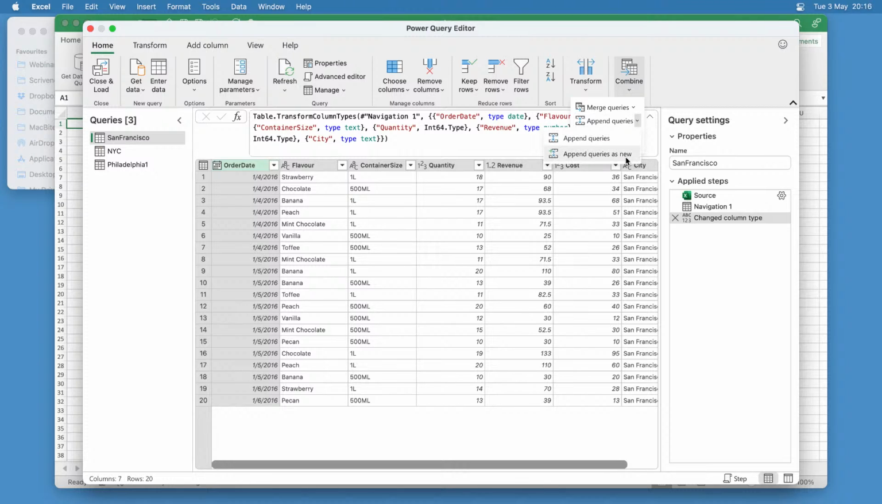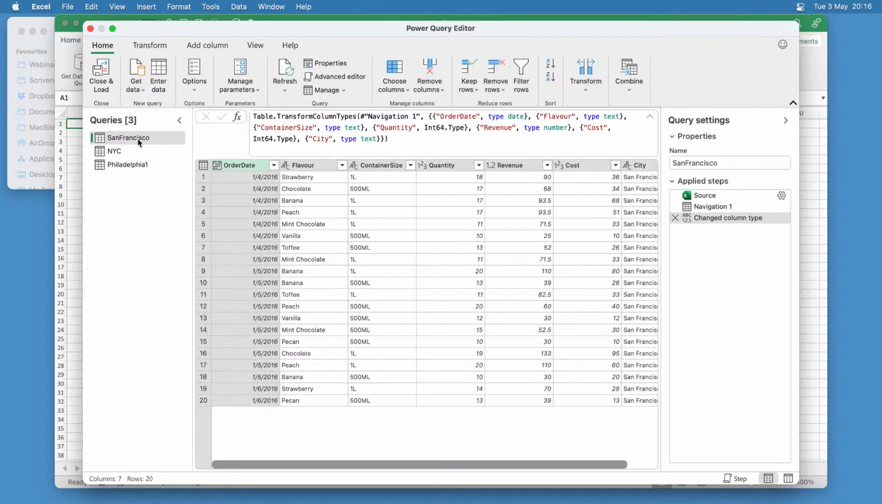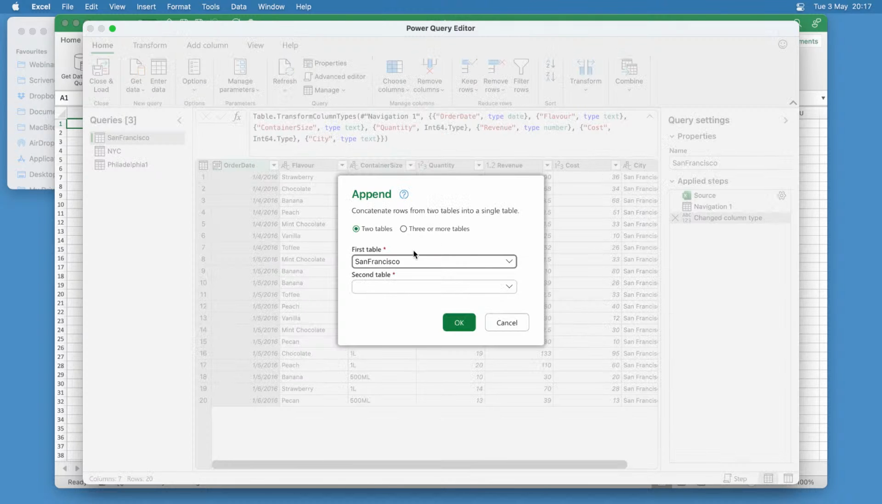Now, I like to do append queries as new, and that will create a new query, because if you just click append queries, it will combine the data from, in this case, New York City and Philadelphia with the San Francisco data. So it will take that data and add it into that data, and take that data and add it into that data. And that's not what I want to do. I want to keep those 3 data sets as separate. So I always do combine append queries as new.